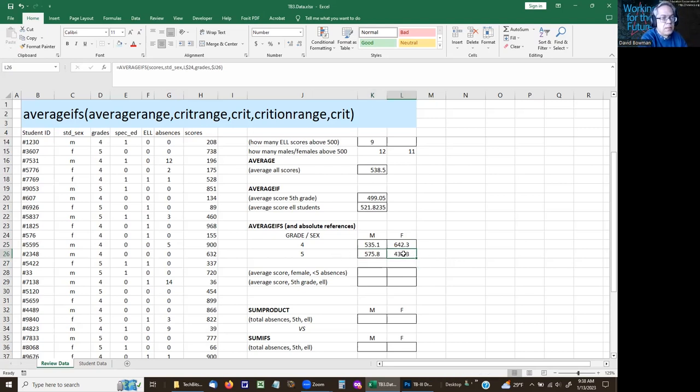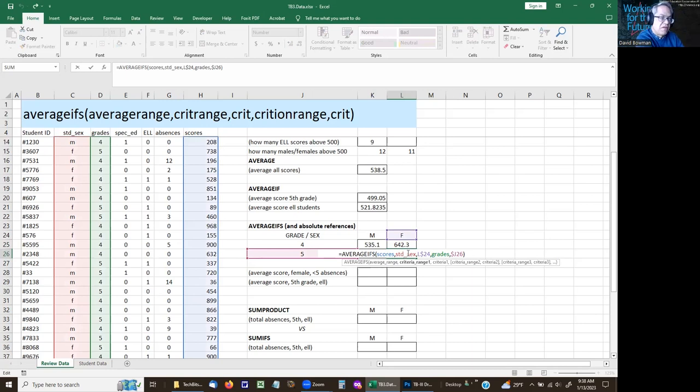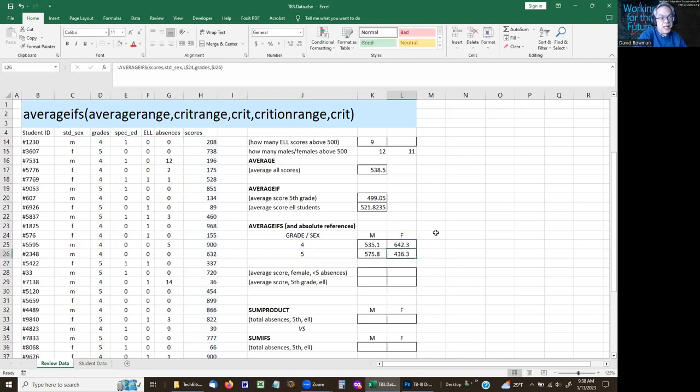So this one is referring to 5th grade and up to row 24 for the gender. Make it a little easier now. So let's pretend like all these aren't here. I'm going to simply copy across, copy down, and it's done. 2 keystrokes, and I've got male and female 4th and 5th grade scores.